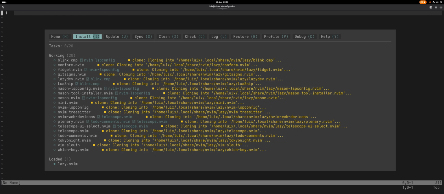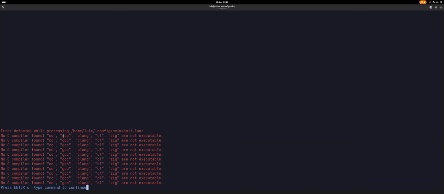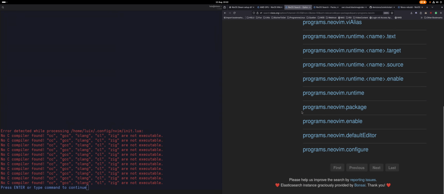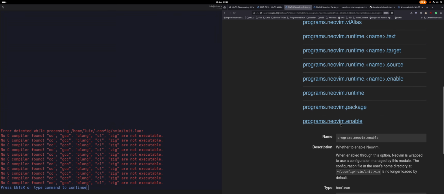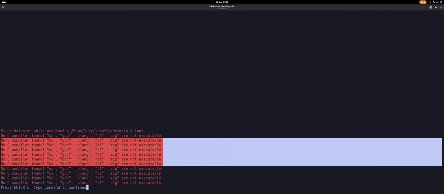Now let's see what Neovim does. There were some errors right now, but they vanished. No C compiler found. That is a question for ChatGPT. A full-fledged module directly from NixOS. It says the configuration in the user's home directory, right where I have it, is no longer loaded by default. But now that I changed it, it is loaded by default. So what do you mean? Why is your module missing something?